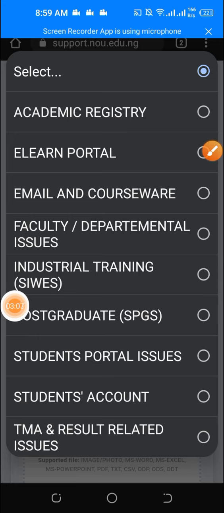You can request your results here. You can come here and say, please, I need my whole result from 100 level to final if you are a graduate or so, or if you don't know why you have not graduated. This is a good way to request for it, and you get a response.